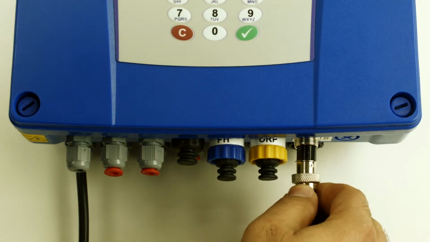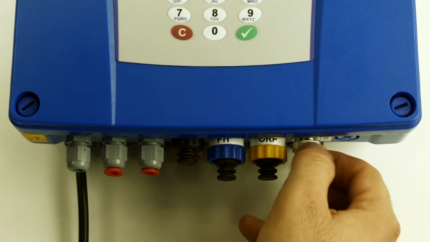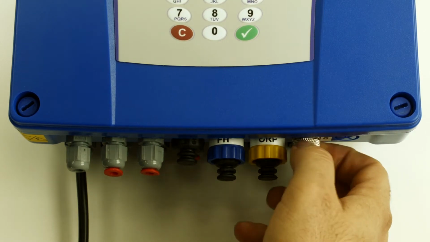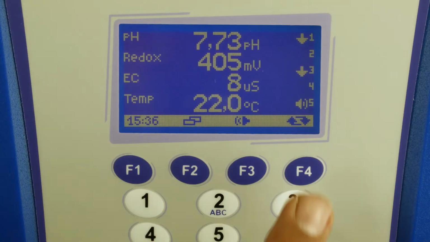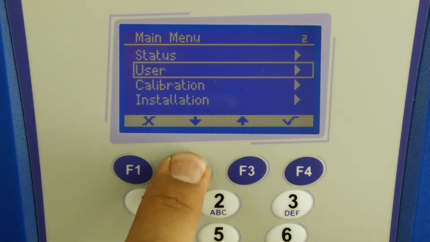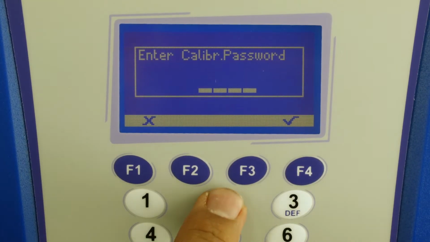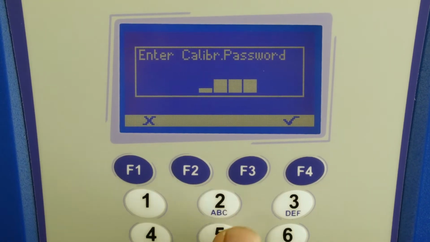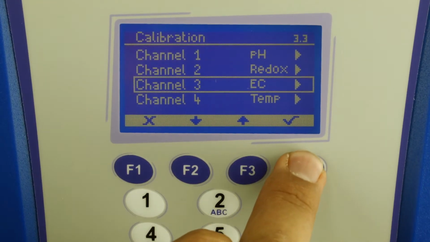Insert the conductivity sensor into the corresponding connector on the Omnicon and slide the protective sleeve over it. Go to the calibration menu from the main screen. Your password is 4 times 2. Choose the EC section for conductivity.